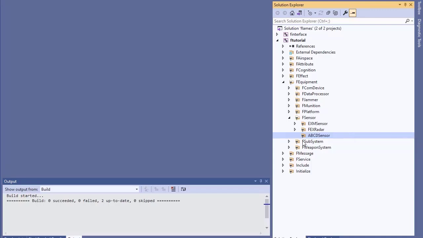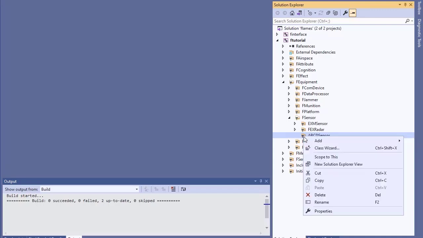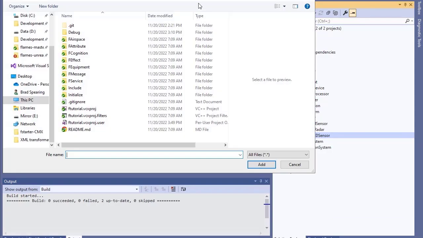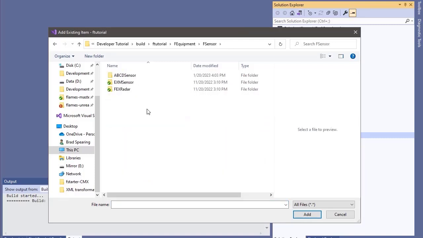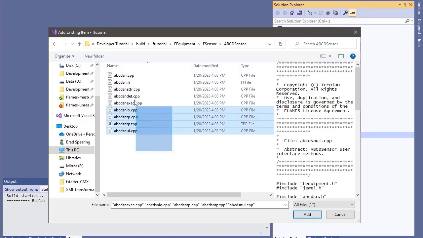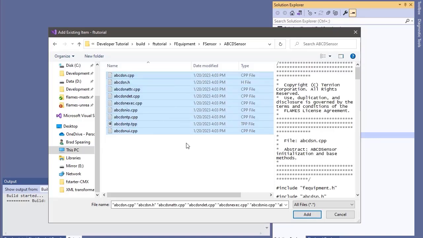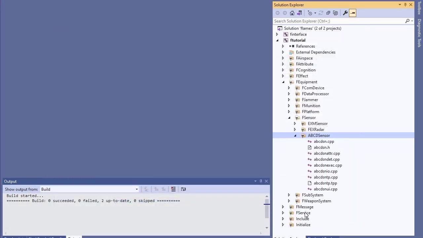And then I'm going to right click on this filter, and I'm going to say add existing item. And I'm going to navigate over to this new folder that I just created, F equipment, F sensor, there's ABCD sensor. And I'm going to just highlight all the files there. Those are the ones that all got created by the component copier. I'll highlight all of them. I'll say add, so they're here.